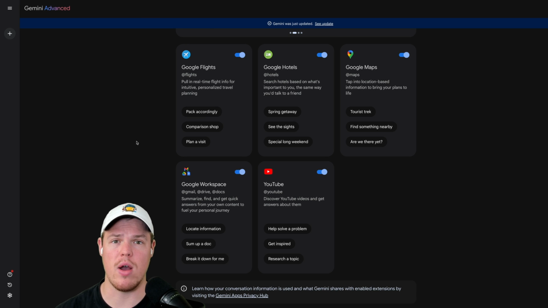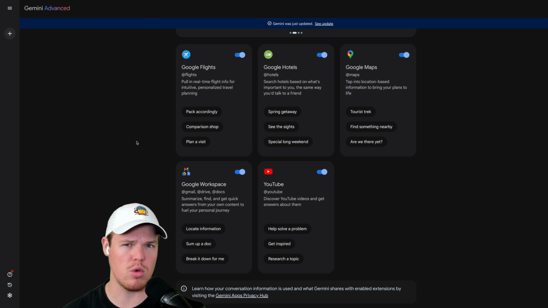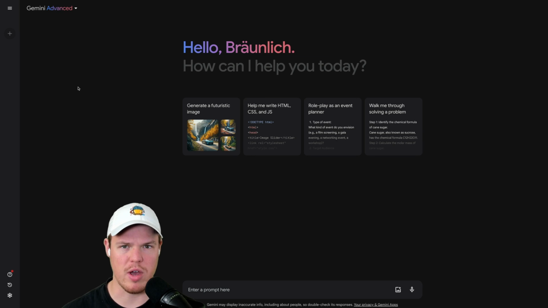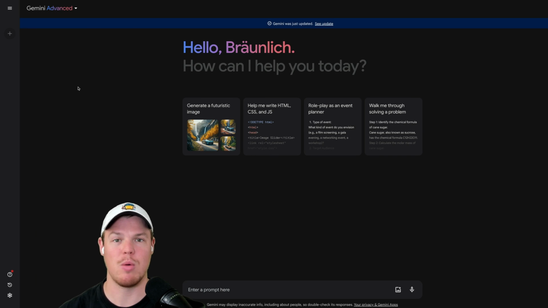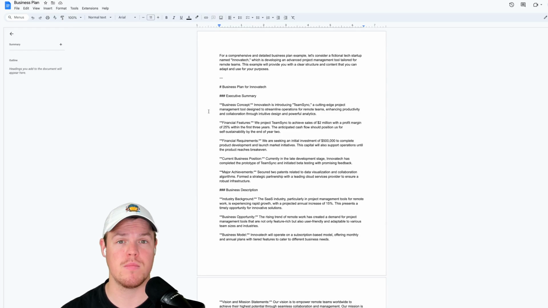One other thing I want to point out as well is that if you have a business Google Workspace account, it seems like this feature isn't enabled yet. It seems like it's only enabled for personal accounts. That's why you see the name Brownlick, as I couldn't use my Web Cafe account in this context. Let's go ahead and gut check it.